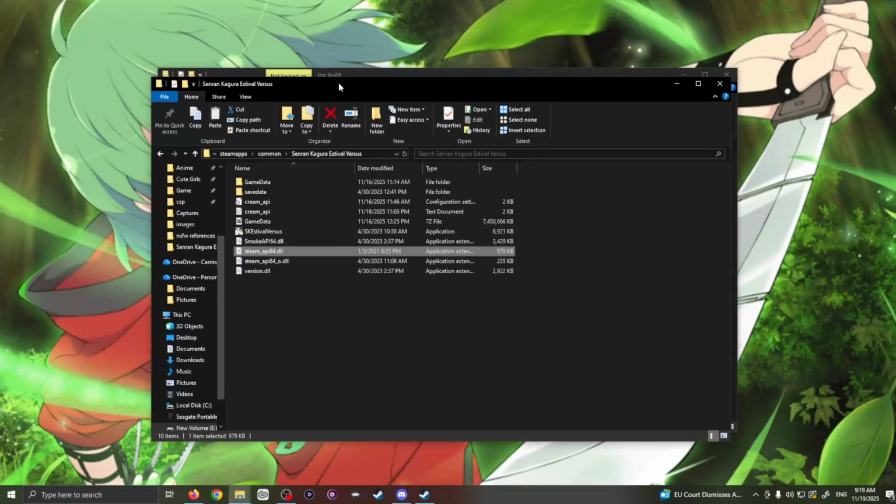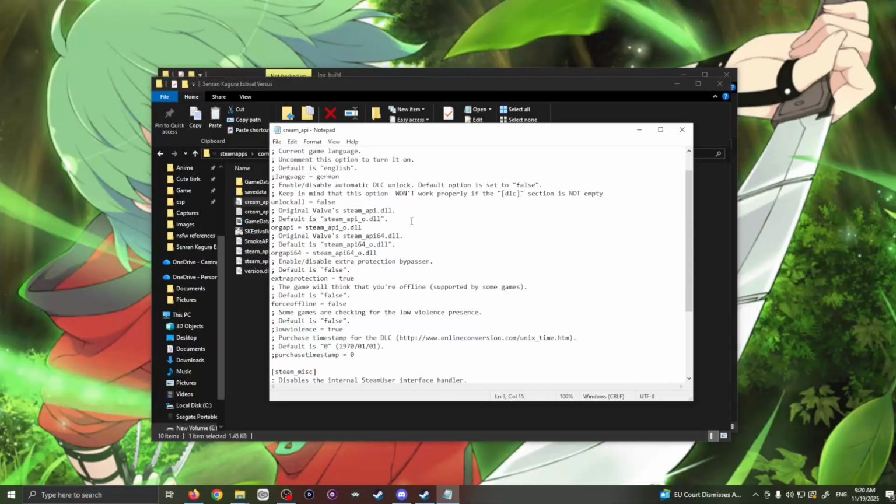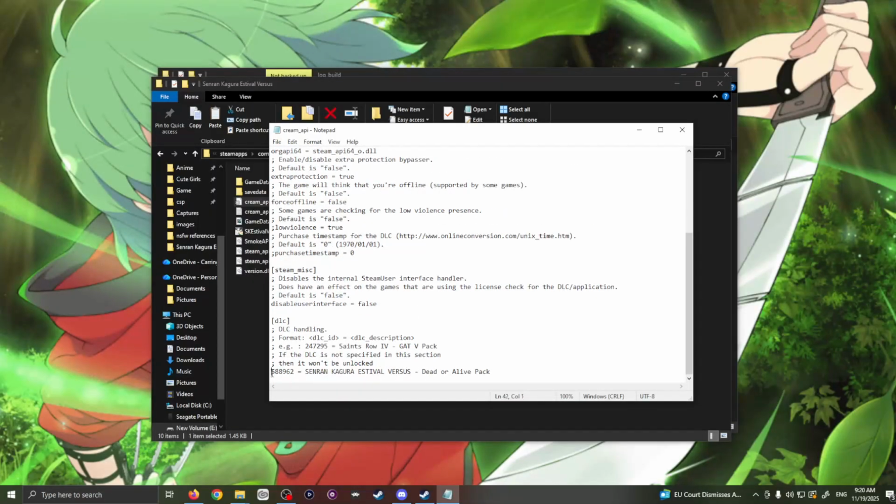So I'll go ahead and just show this Cream API INI file here. For Estival Versus, here is your application ID, 502800. Make sure that is in the app ID line here. And then at the bottom, we have 588962. And now apparently it has to be pretty specific on how it looks. So you're going to do the ID 588962, space, equals, space.